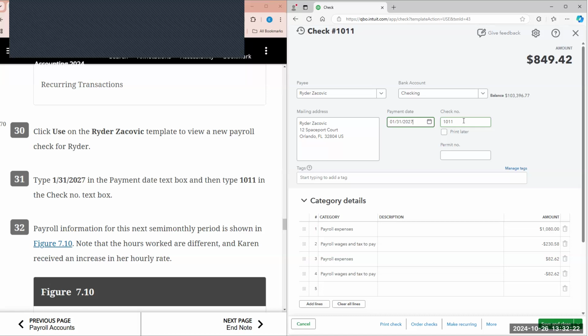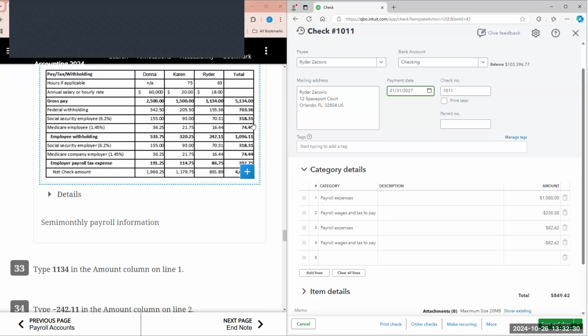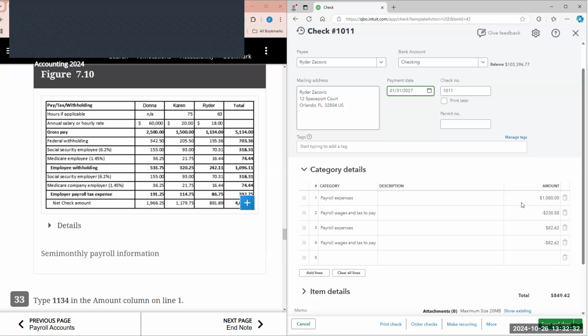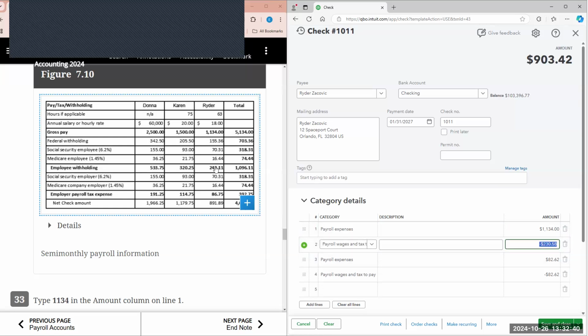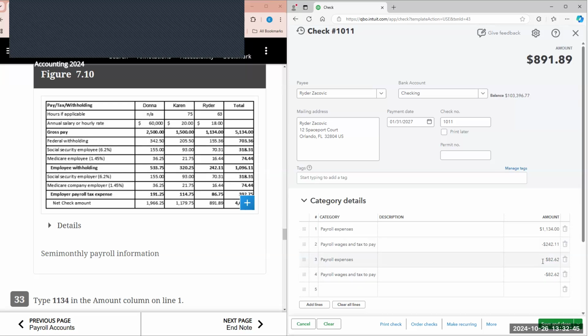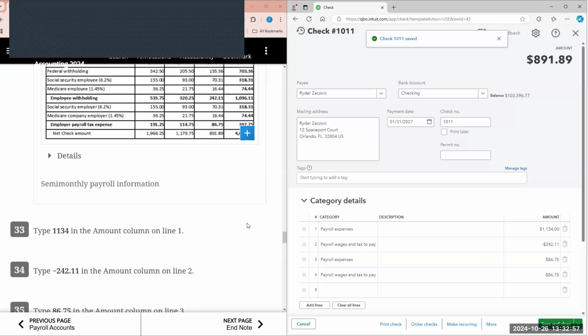So on the 31st, check 111 is already there. And then the payroll information for semi-monthly is there. So we essentially need to update the information. So for Ryder, instead of it being 1,080, it's 1,034. The payroll, wages, and taxes to pay is $242.11. The payroll expenses for the employer is $86.75. And it's also a negative $86.75 for the employee. So we select save and close.